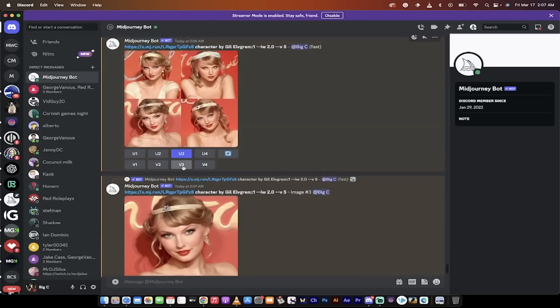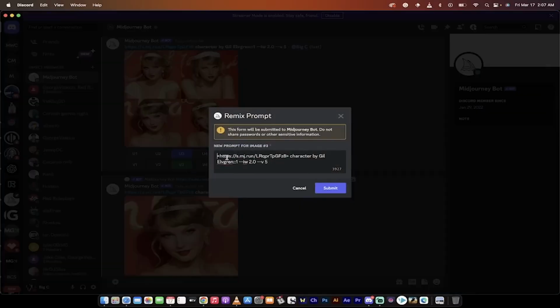So I'm going to click on V3. And when you click on this, you'll see that the remix prompt comes up. And this is why this technique is so useful, because look at this. We have character by Gil Elvgren, and we've got an image, we've got a prompt weight of 1. But what happens if we set that prompt weight to 1.5? Now we're going to say we want it to be more stylized like that artist.